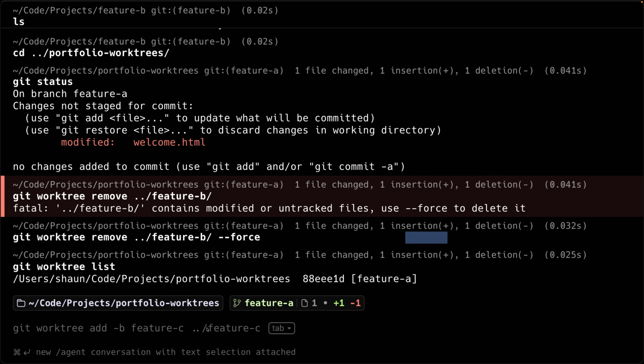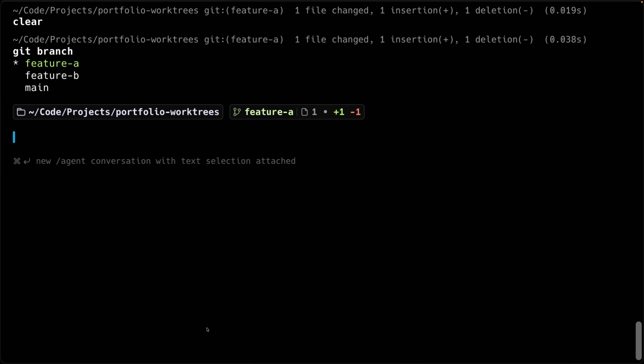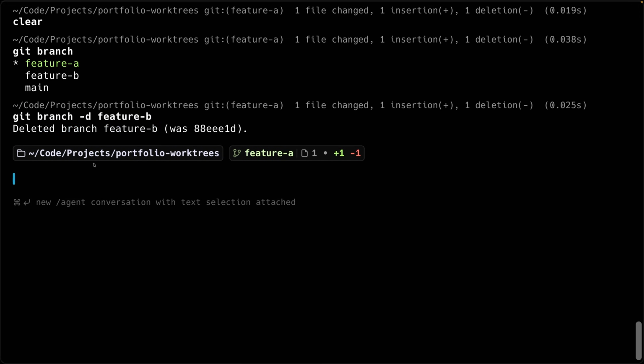But the branch doesn't get deleted. It's still there, which we can check by running git branch. So if you want to delete the branch now, you could do it by typing git branch, then -d, then the branch name, which is feature-b, and that's going to go ahead and delete it. Okay then, so we've seen now how to make a new worktree for this project and also how to delete the worktree when we're done.